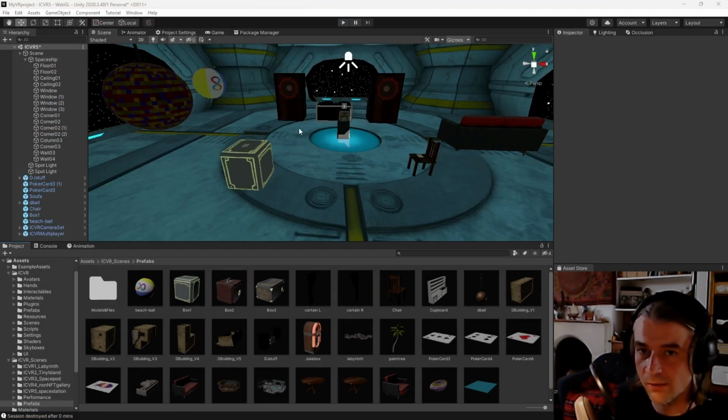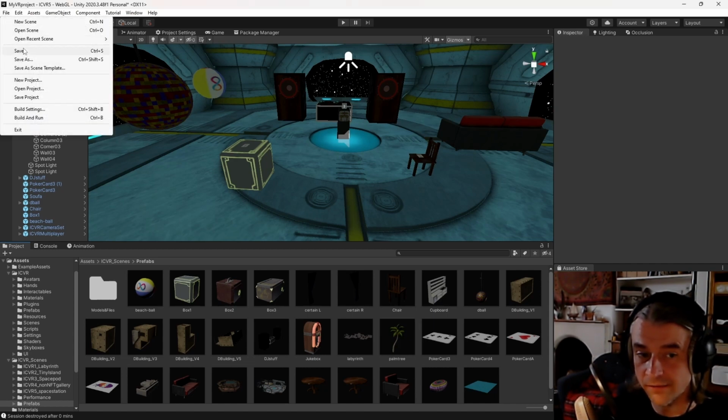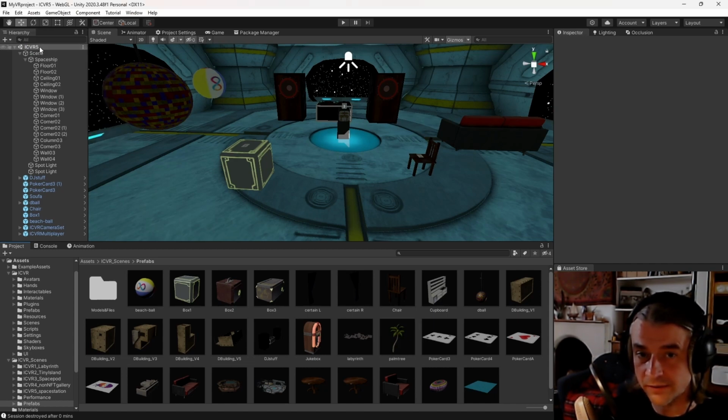Okay, so now I would recommend you to save your project. You can see a little star next to the scene file. That means your project is not saved yet. So if you go File, and hit Save, now you can see the star is gone. So your project is now saved.